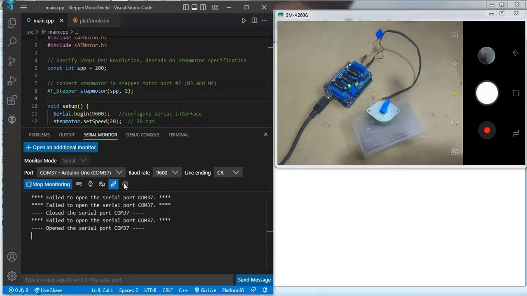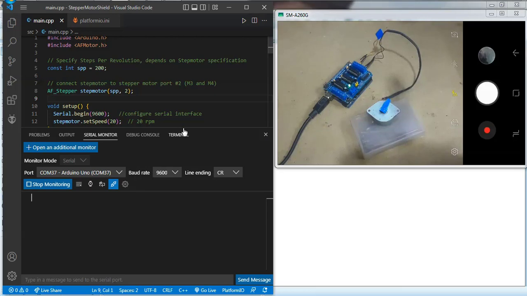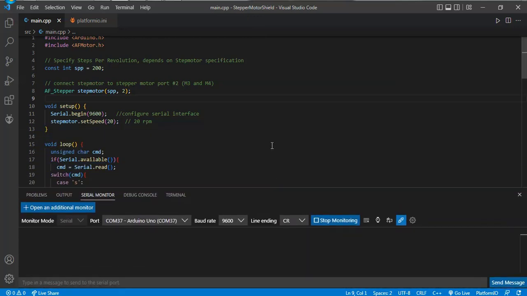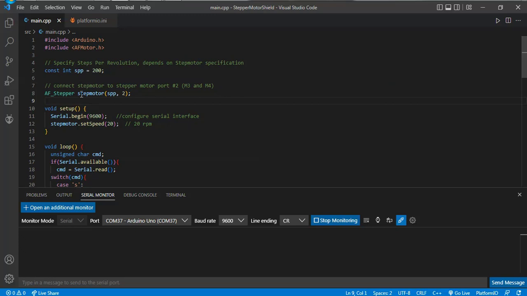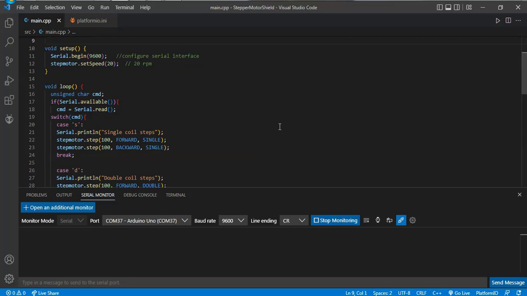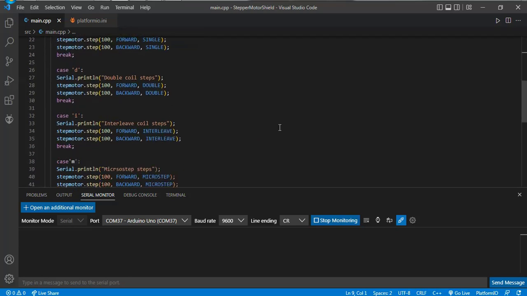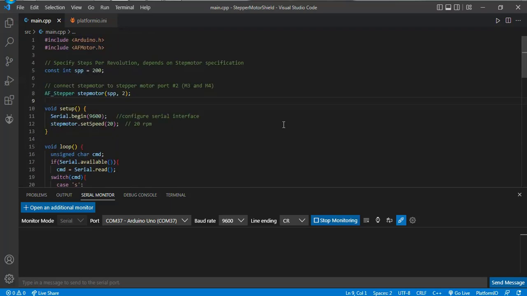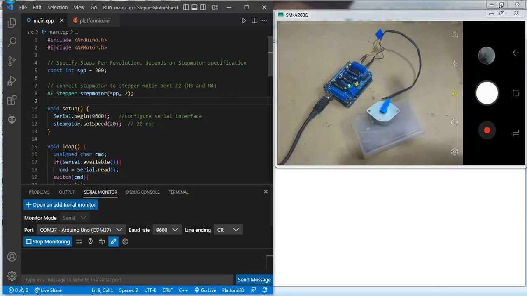Let me clear the serial monitor. This is the Arduino sketch. The code is explained in details in the link provided in the video description below. Also, if you need, you can download this code from the same link. Here you can see how the stepper motor is connected to the L293D Arduino motor shield.